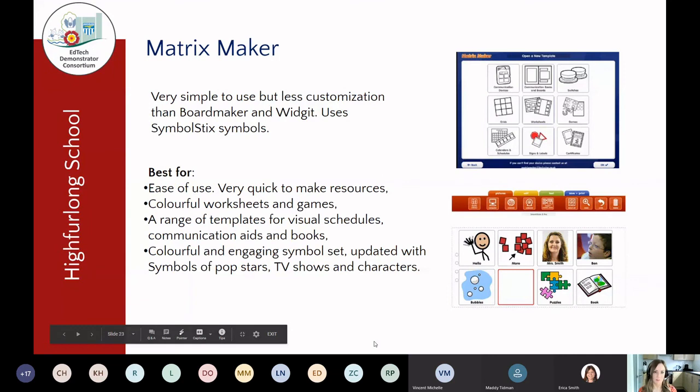So what's Matrix Maker best for? Ease of use, as I mentioned before. It's a great way to make colourful worksheets and games. I think this is the feature that I like most about Matrix Maker, is that you can make a worksheet very quickly, or they have little game boards that you can slot pictures into and tie in with different topics that you're covering in the classroom.